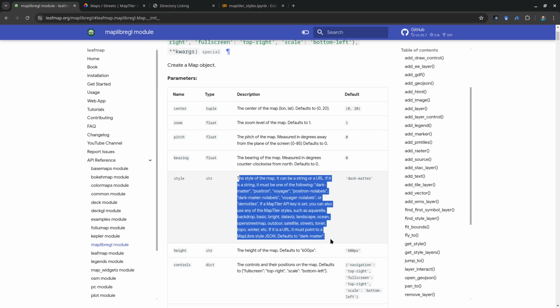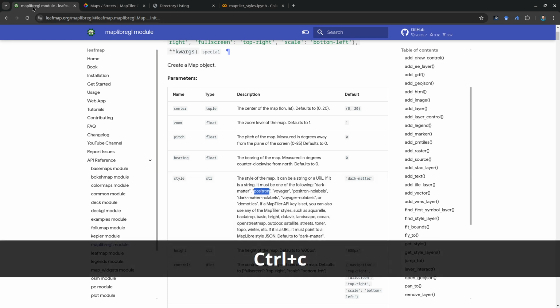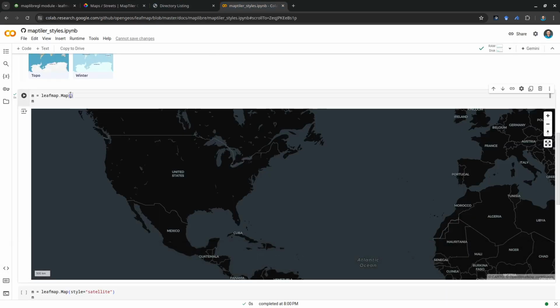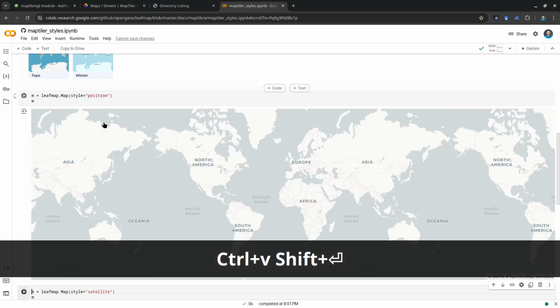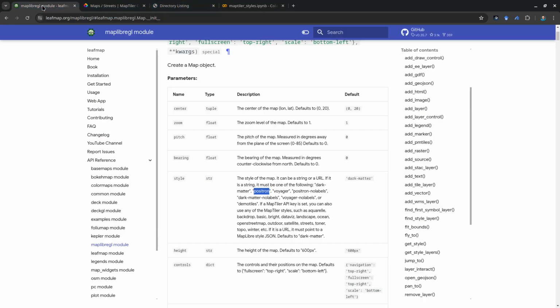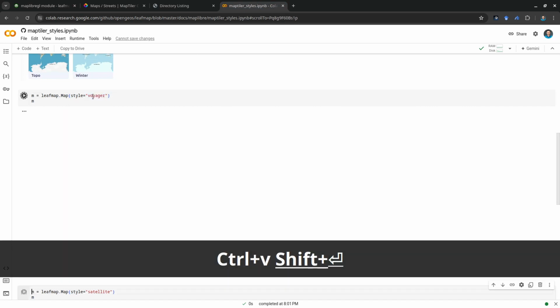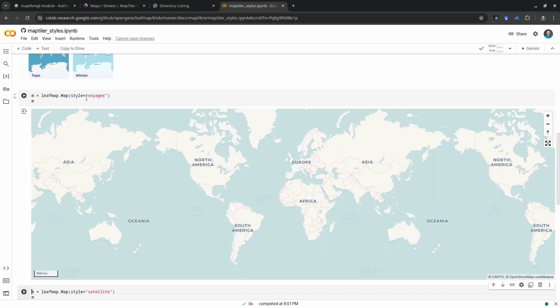So this shows you some of the available options. By default, it's going to be dark matter, and there's also positron, voyager, and also no label. So for example, I can also use positron. Come back to here. I just write style equal to double quotes positron and then run it. So this is more like a light color, light mode. And another one, Voyager. And this one here. Right. So it's up to you what you want to do.